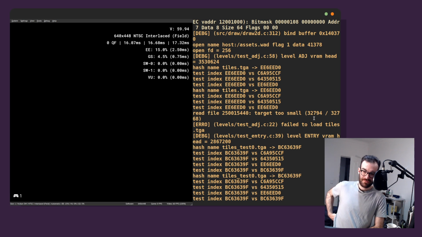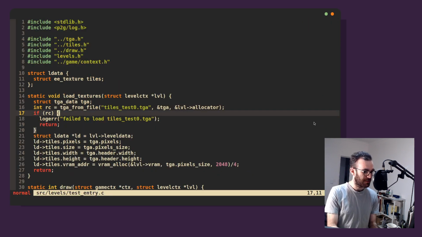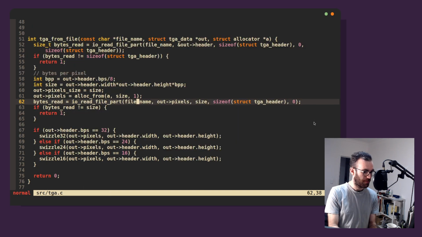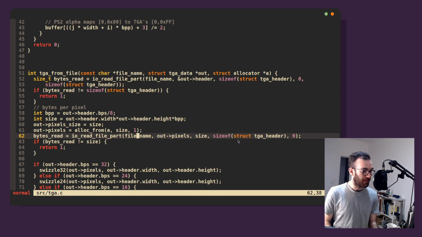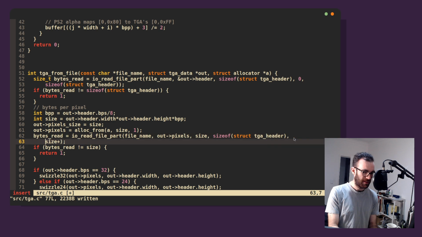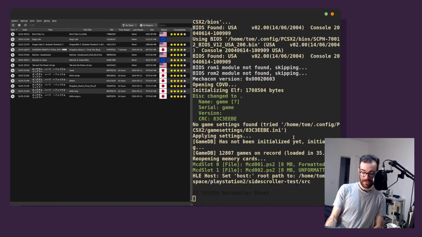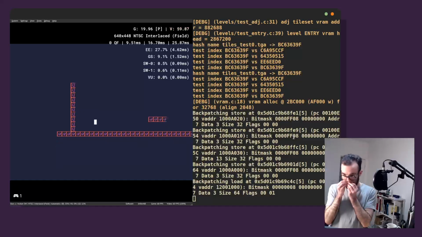Now, it occurs to me that TGA files have a footer, so actually reading the rest of the file is not what we want to do. What we want to do is give this a bound, and give this a bound of size plus size of TGA struct, TGA header. There we go. Now it'll be the correct size. Now it'll be good.